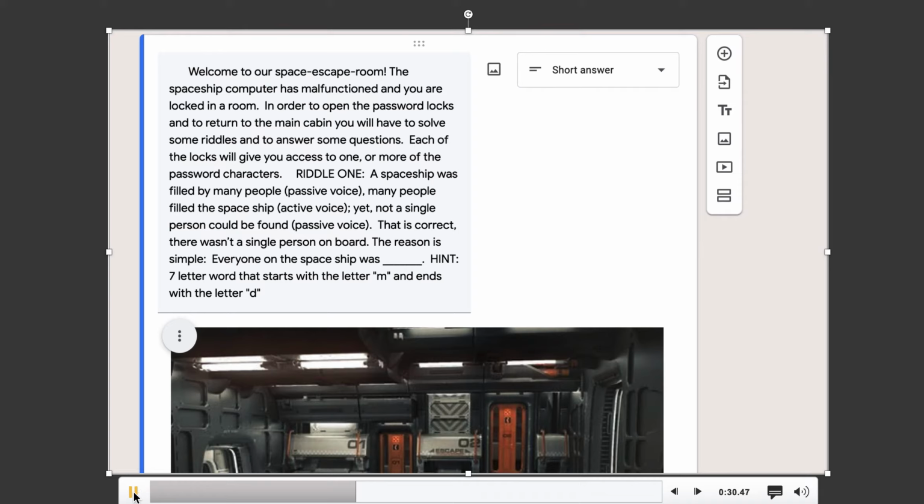For example, welcome to our space escape room. The spaceship computer has malfunctioned and you are locked in a room. In order to open the password locks and to return to the main cabin, you will have to solve some riddles and to answer some questions. Each of the logs will give you access to one or more of the password characters.